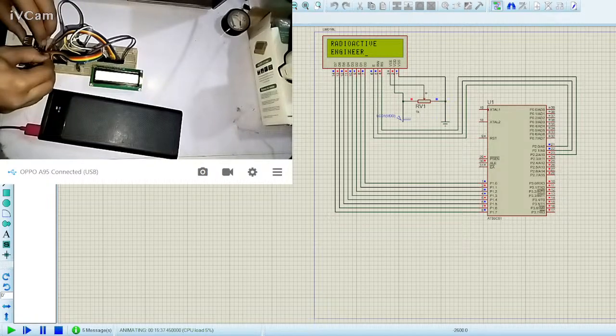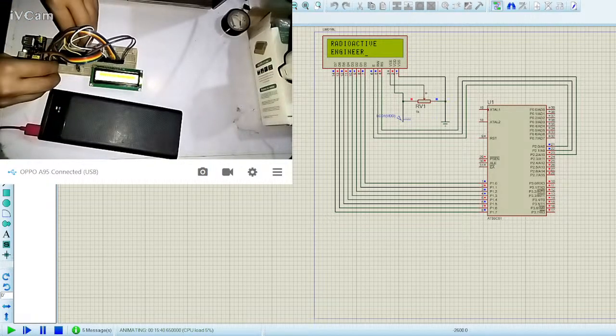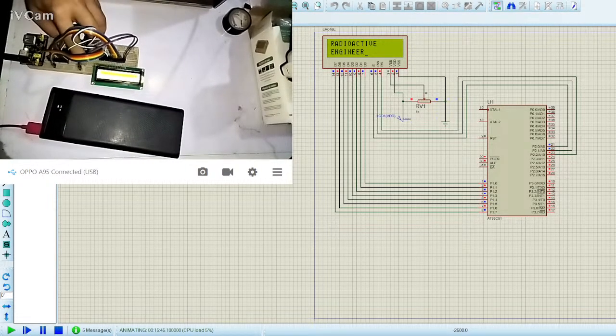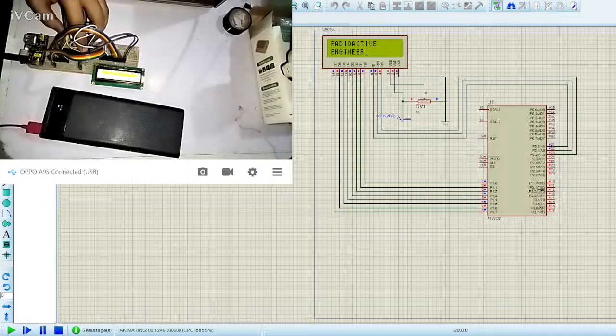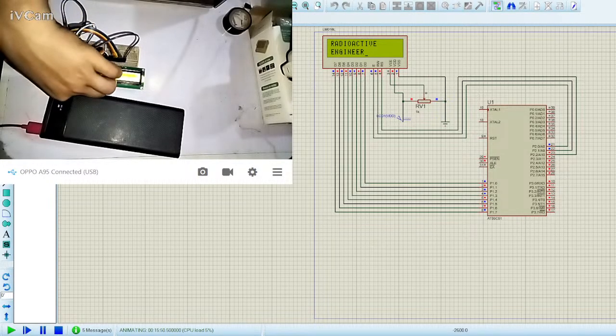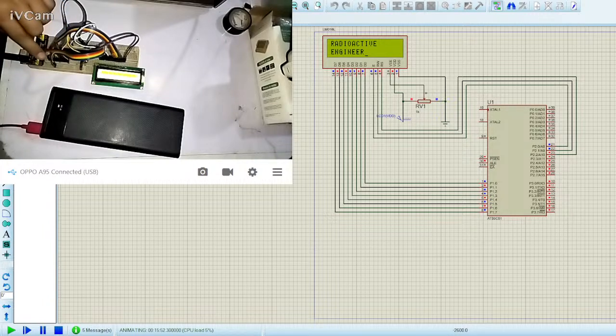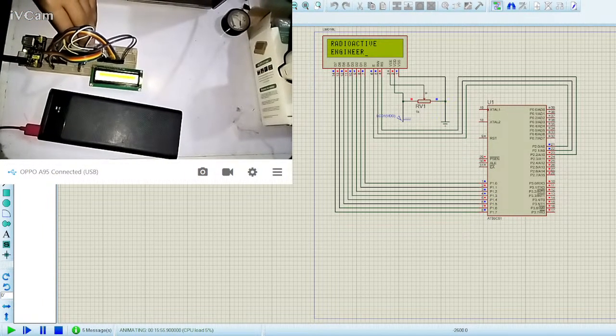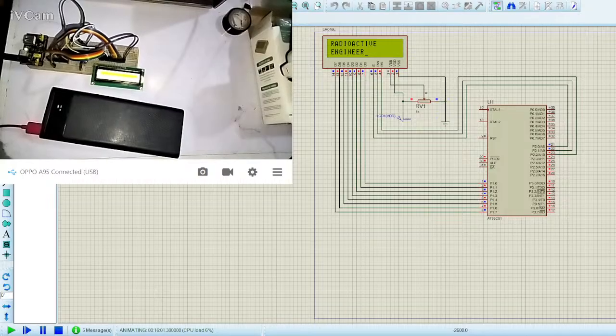Okay, now it's connected, and now let's reset the circuit. Nothing works. I think there is some issue with the circuit itself. There is definitely some issue with the circuit, but at least it works with the simulation. Nothing works. Let me change the resistors.